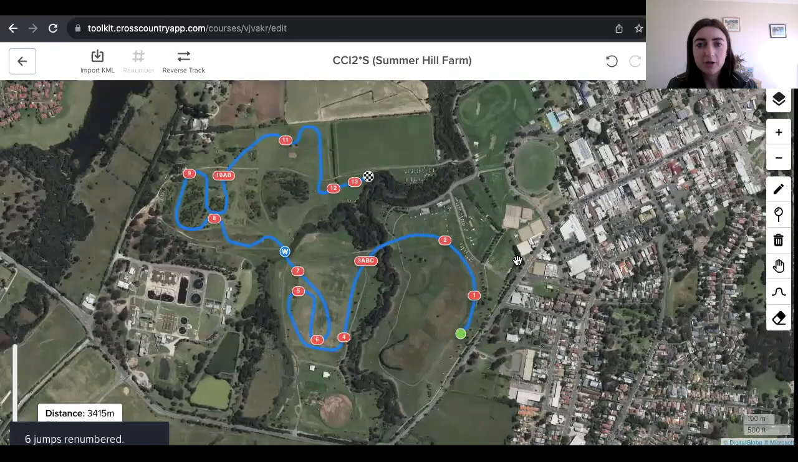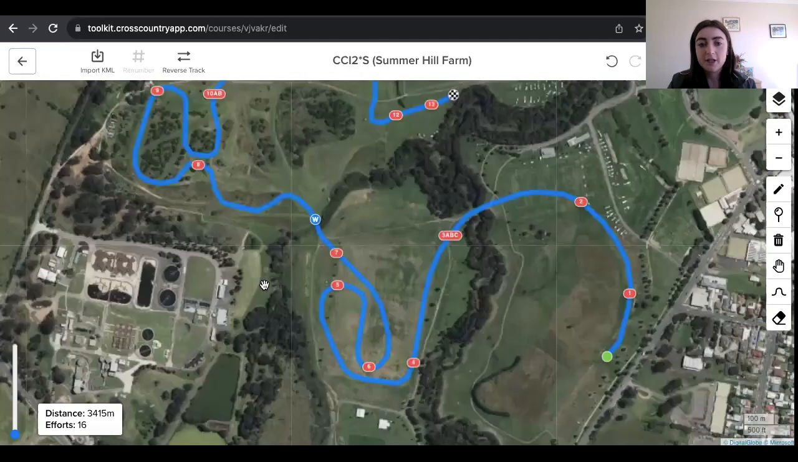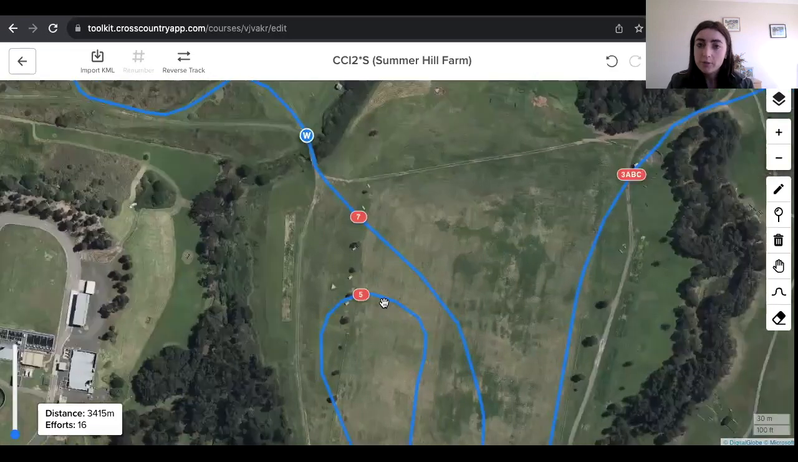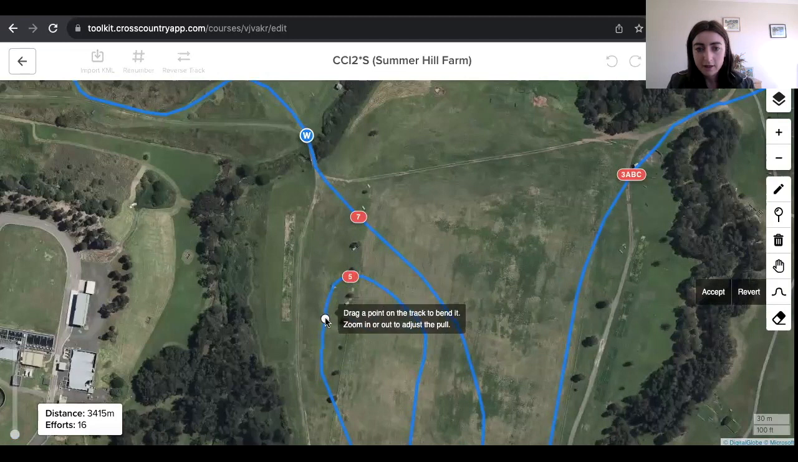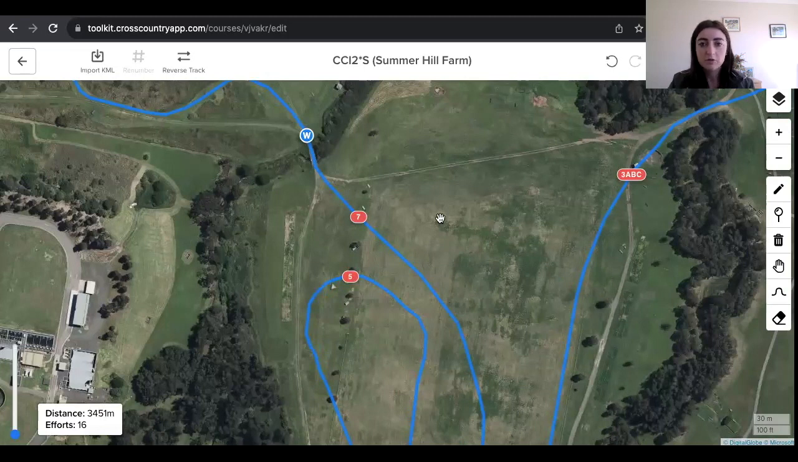So now I'm going to edit the track. Now there's 2 ways to do this. If you're just simply dragging a loop, then you can select the drag track tool and then just select a point on the track that you want to pull out. There we go. And that's how you can extend the track or move it slightly.